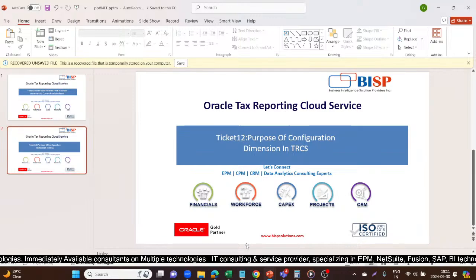Today we will discuss our next ticket, that is, what is the purpose of configuration dimension in TRCS. So the configuration dimension is the dimension that is only relevant to the configuration cube. This dimension currently holds the configuration elements for an automation process. For example, that is scenario, multi-GAAP, etc.